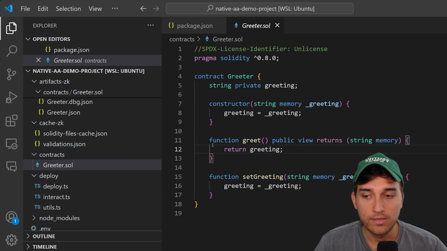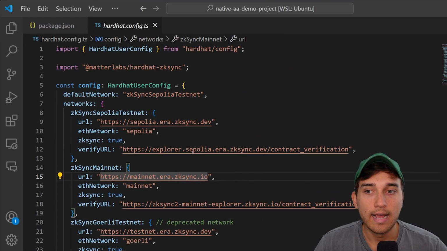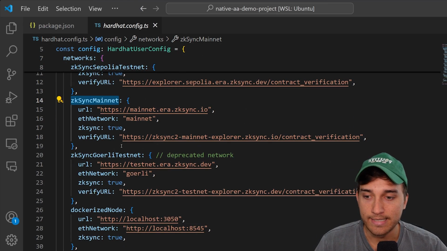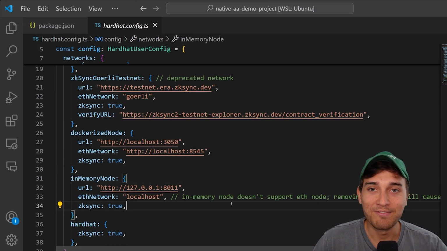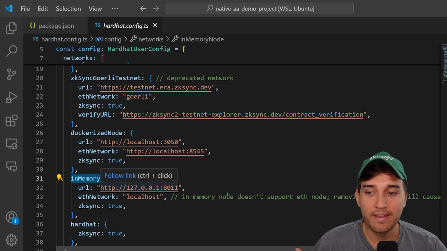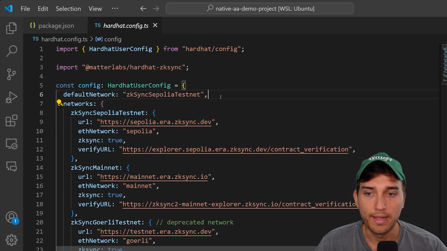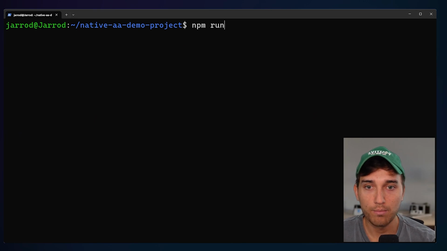Then, before we run the deployment script, we need to jump into our hardhat config and see where we're actually deploying to. So here you'll find a list of networks such as the zksync Sepolia testnet, zksync mainnet, Goerli testnet, Dockerized node, and in-memory node. So hopefully your alarm bells are ringing and saying, well, I just ran the in-memory node from the zksync CLI from the terminal. I'm just going to go ahead and set this default network on line 6 to be in-memory node. So we're then going to jump back into the terminal, clear this out, and run npm run deploy.